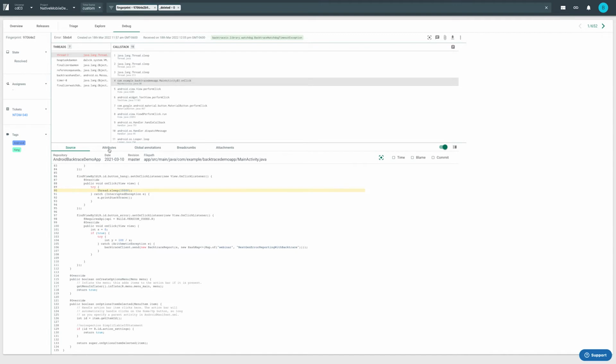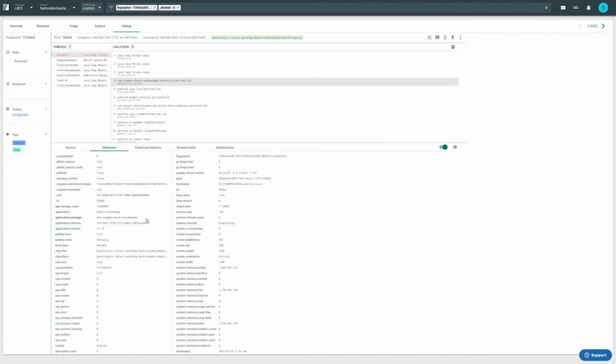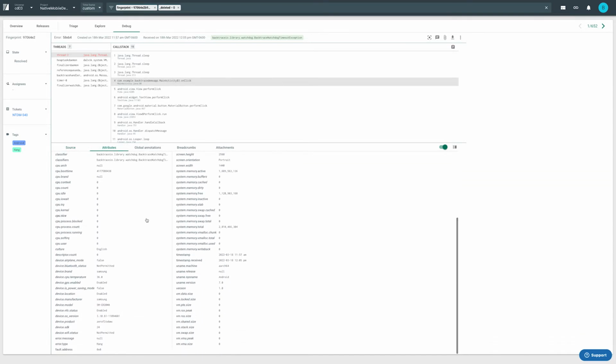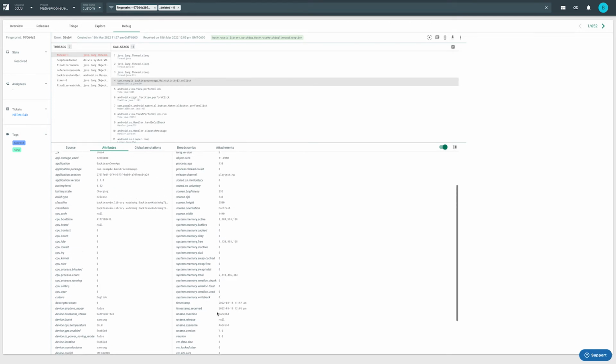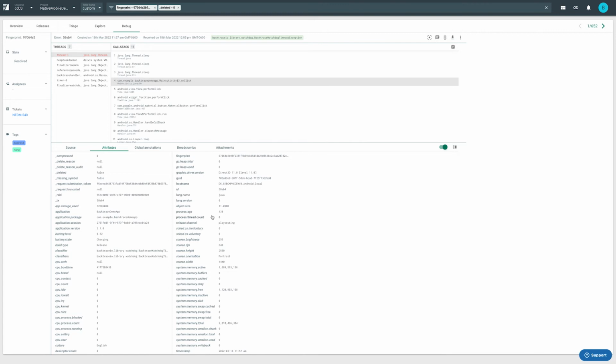When we switch to attributes, we get an overview of a wealth of device metadata. All these attributes can be indexed, so we can query on them, such as show me all errors where the battery level is under 10%. You can also add custom attributes easily using the API provided in our SDK.